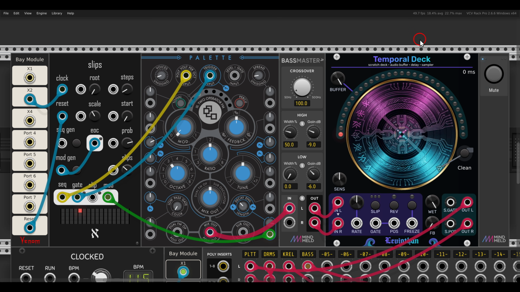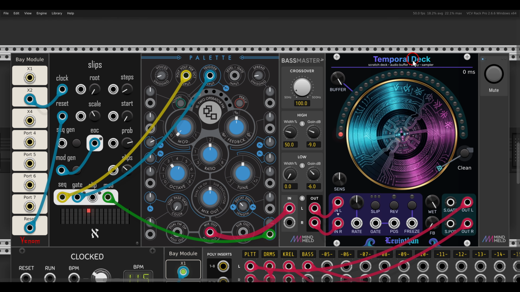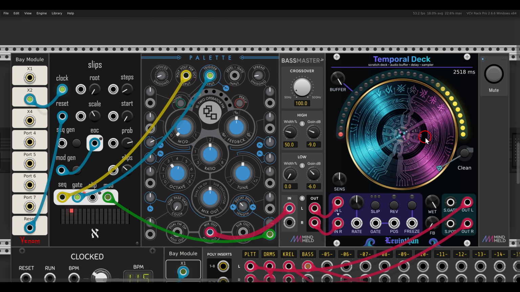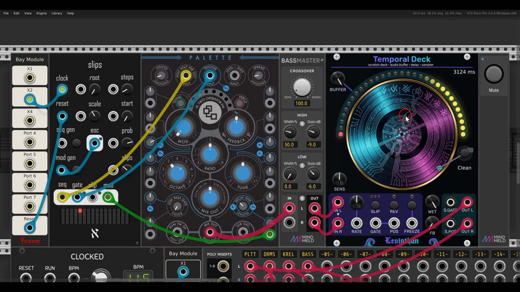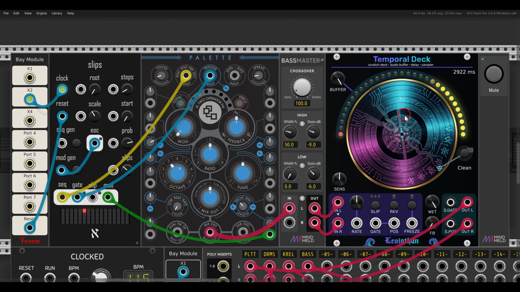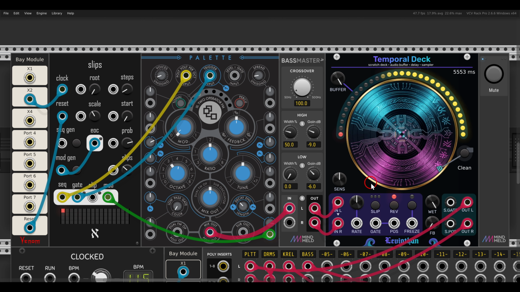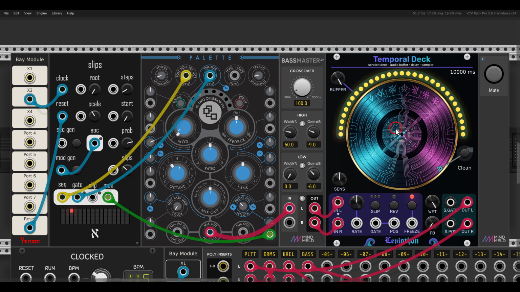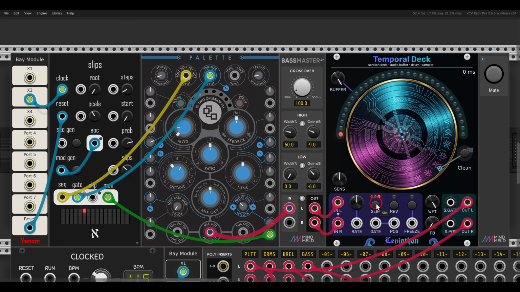Now I can grab the deck and create a sort of scratch effect, moving inside the buffer. This will work also with the mouse wheel, by the way. I can also play this in reverse. When it reaches the end of the buffer, you can scroll forward or change one of the slip options.